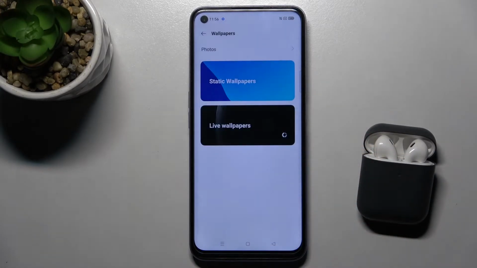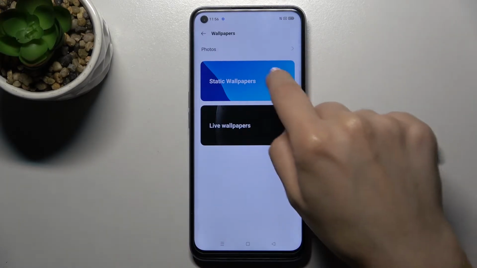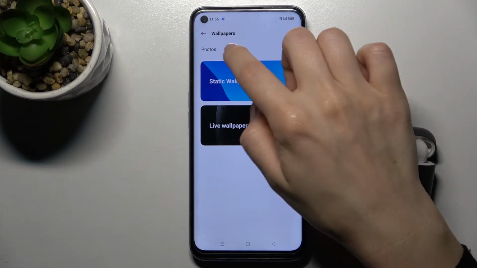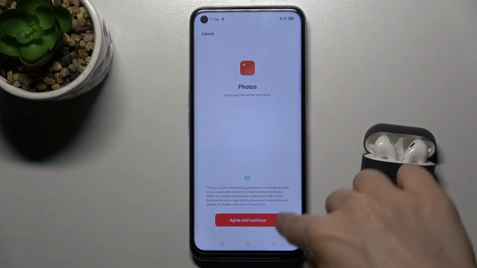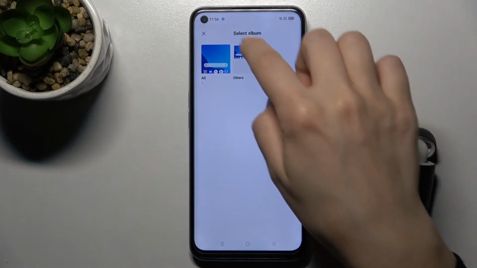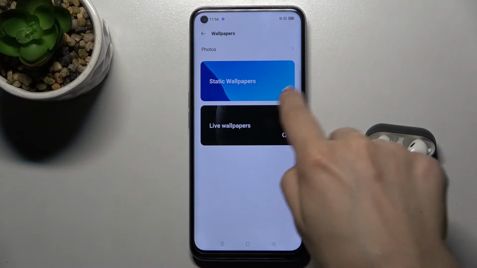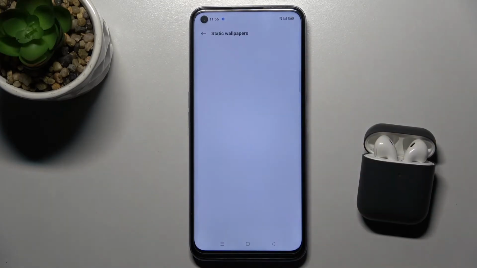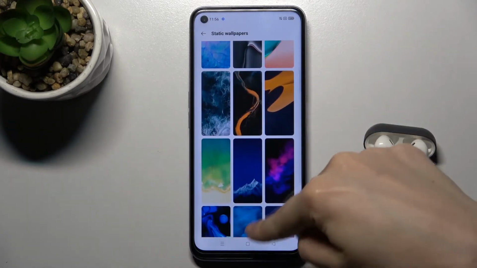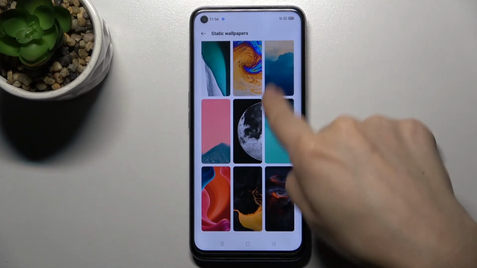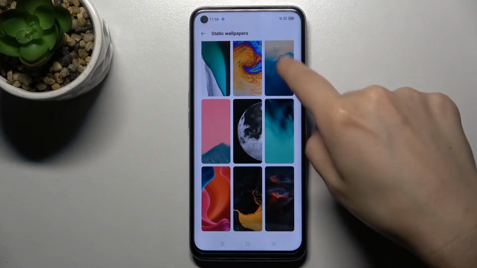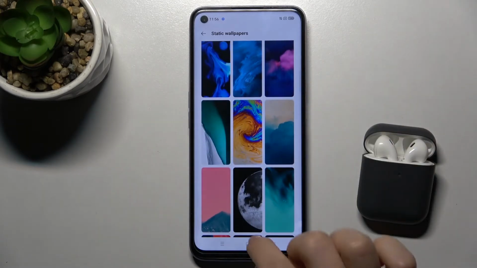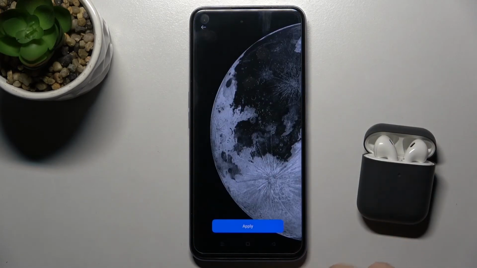Click on wallpapers and here, like you see, you can choose your wallpapers from the photos from your phone and also from the static wallpapers or live wallpapers. For example, I'll go in with this one and now just scroll down and you can choose the wallpaper I want. For example, I'm going with this one.